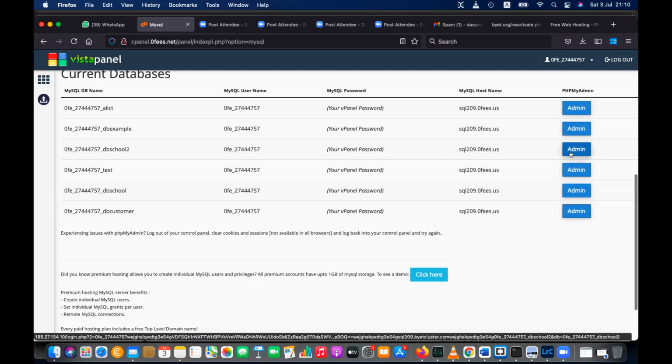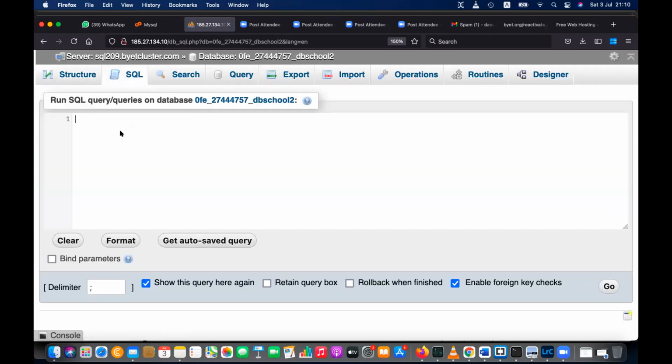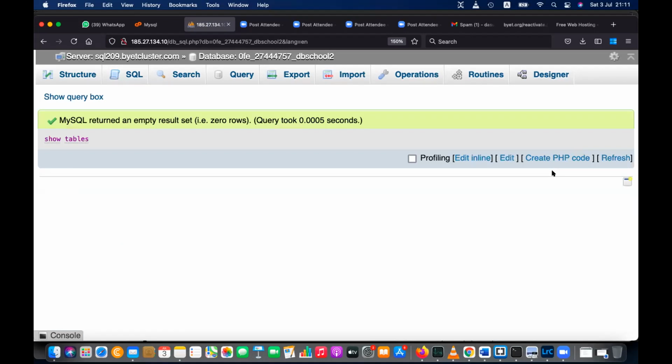I can see admin. When I go to admin, I'll get this kind of interface to create a table. And also I can write SQL. Like I can write, okay, show tables. If I want to see the tables, I can write show tables, then go. Okay, empty set, because I have no tables. I have not created tables, right? But anyway, I have a database, right?